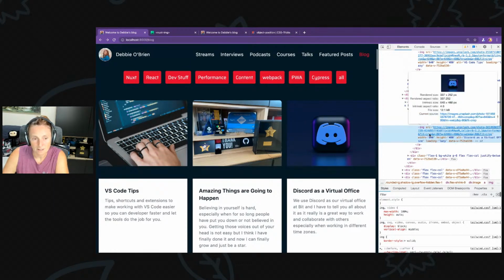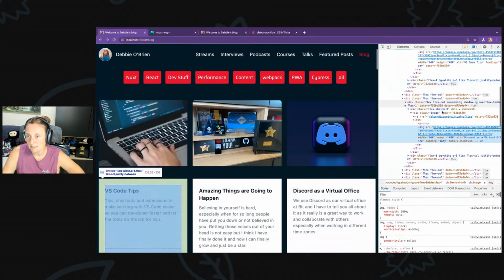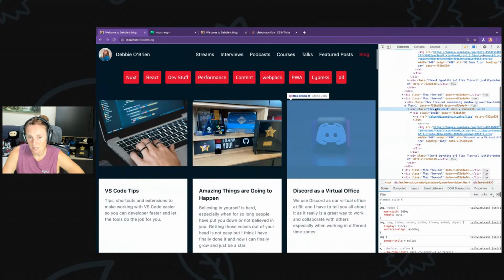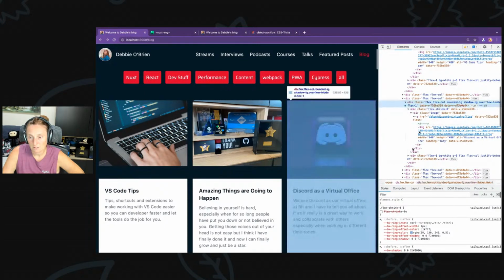So it's to do with these intrinsic sizes. I've got a 4:3 ratio, and someone said something about Flexbox. Let's have a look at this Flex Shrink, and let's remove that. They didn't do anything. And we have Flex here.